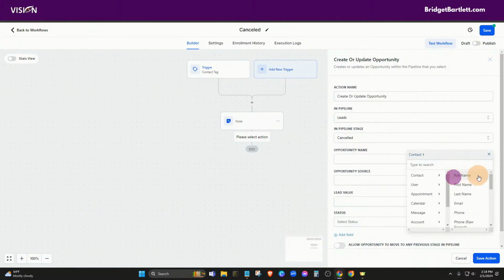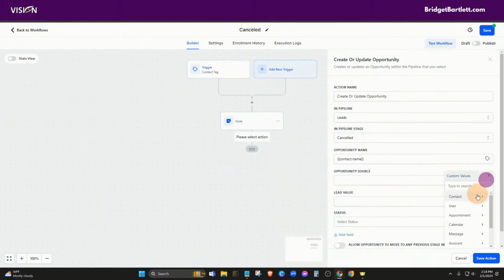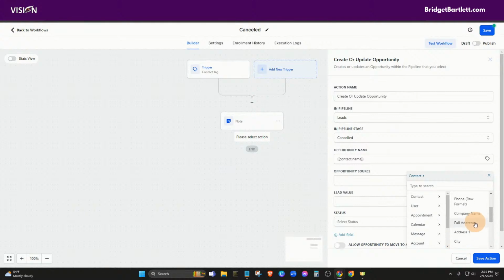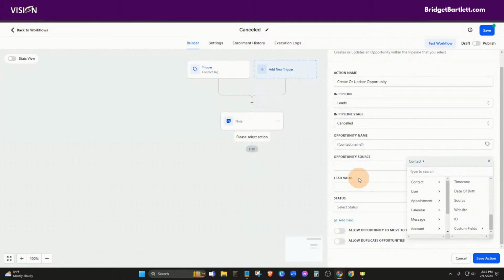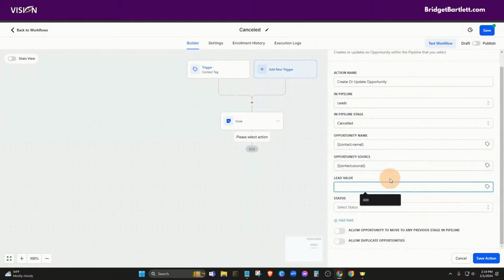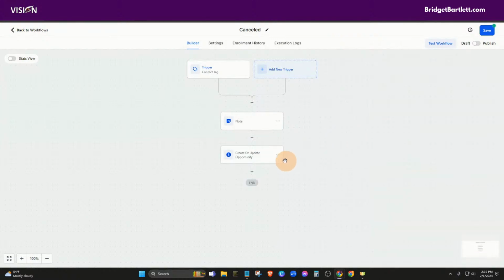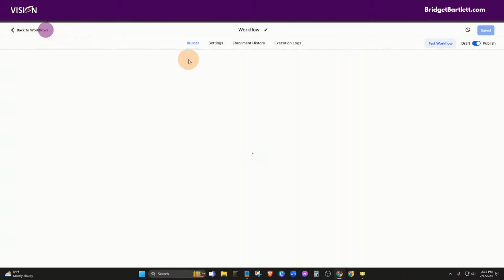So sorry, my mouse is being so weird. And then we're going to add the opportunity source. So I'm going to scroll down here and choose source. There it is. And of course, we could choose the value, which they are canceling, so I'm not going to add that. And then we're going to say lost because it is lost. And I'm going to do save action. Okay. So now all of these stages, we have a workflow and a trigger for all of our stages now, and we can update the opportunity pipeline based on those individual stages.